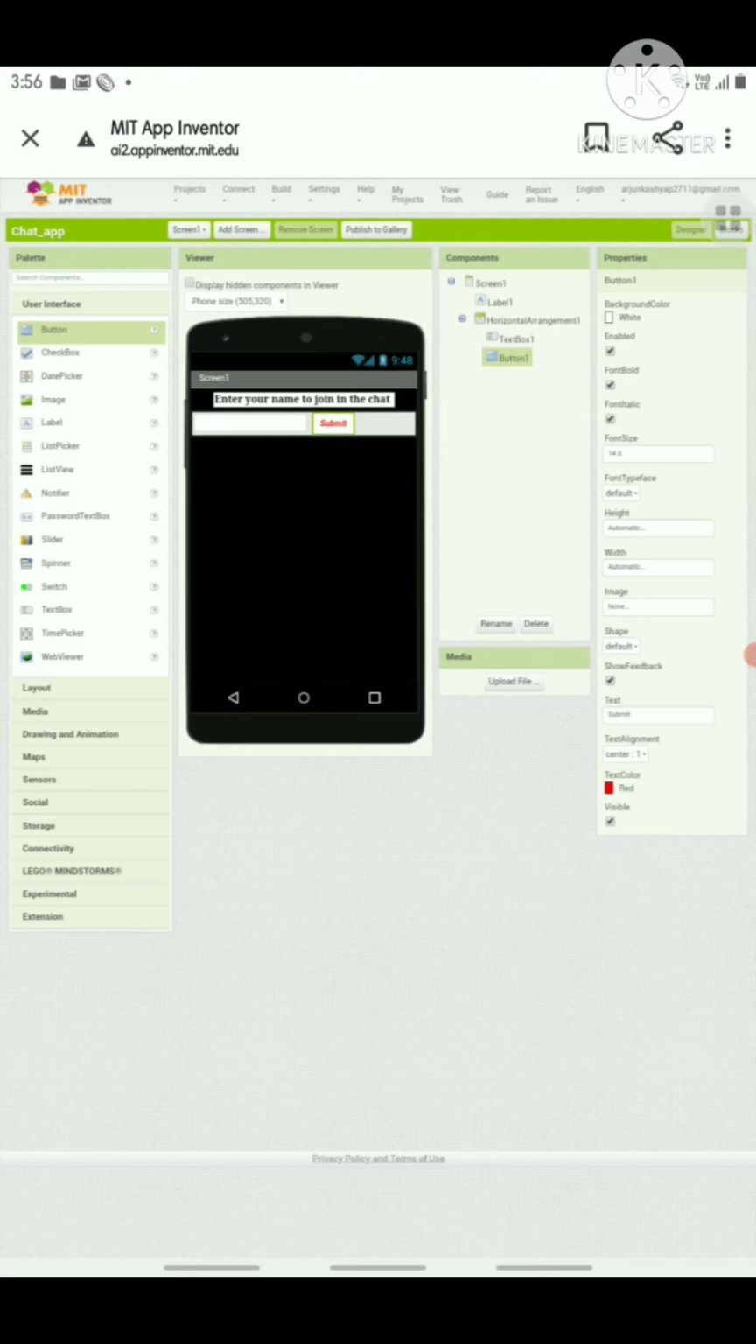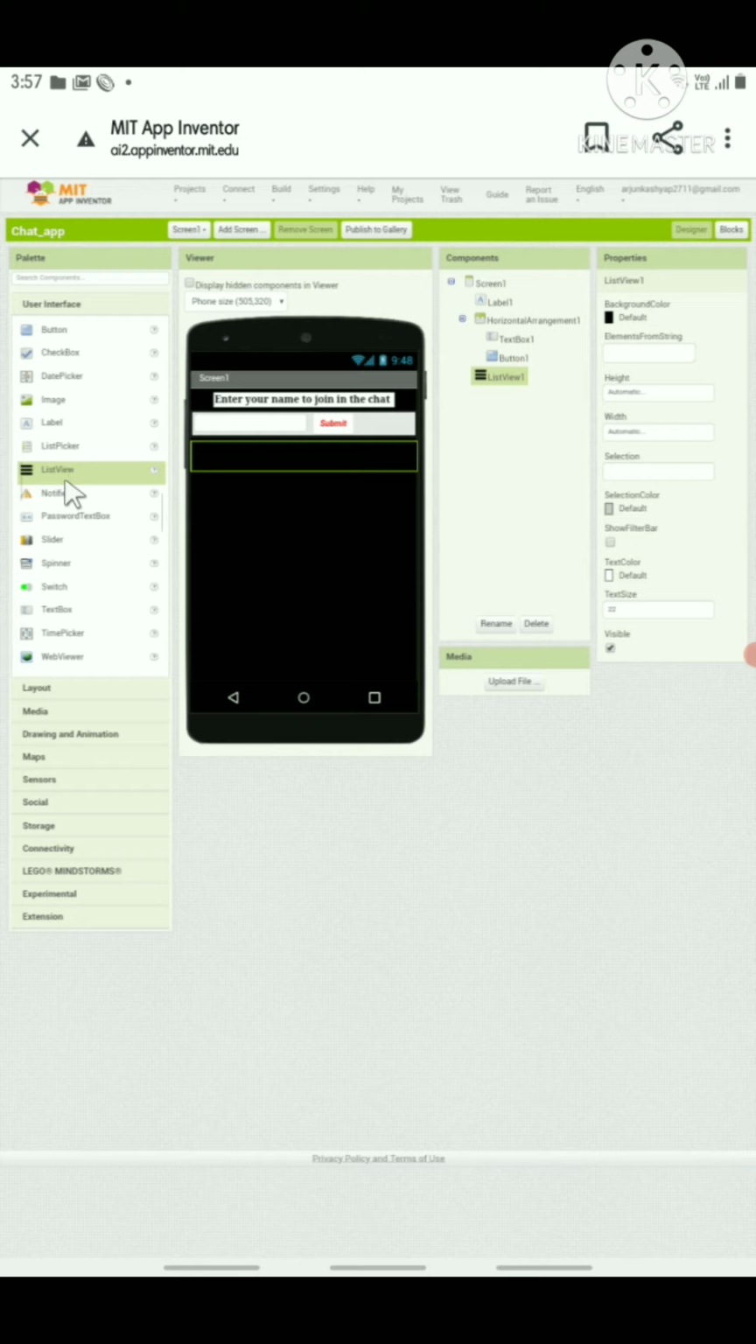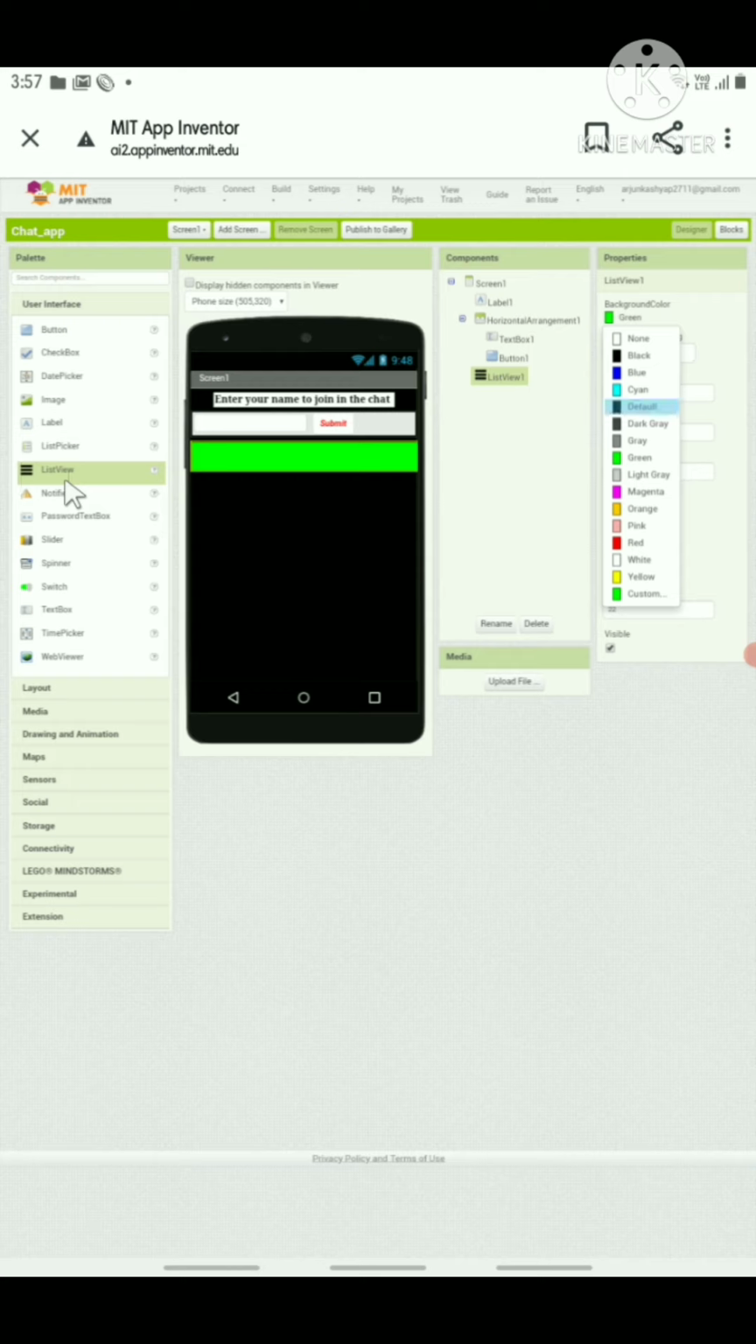And add one list view. Where is the list view? Yes, here we can find the list view. And the background color should be green or anything. I took green here. Here I will take orange.